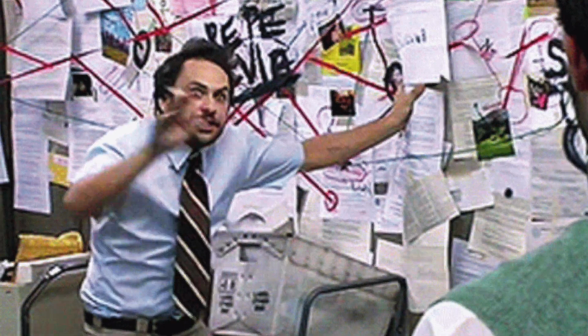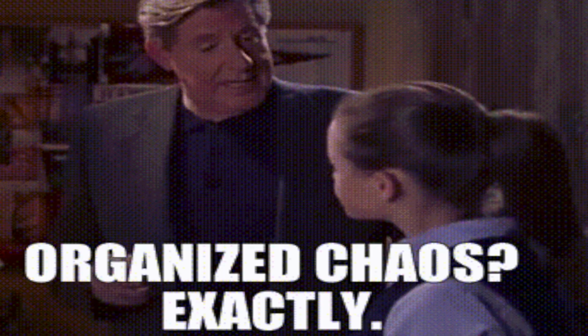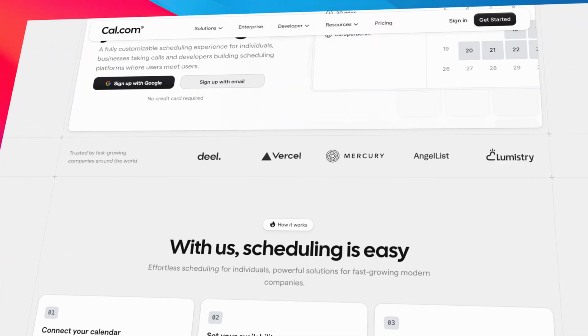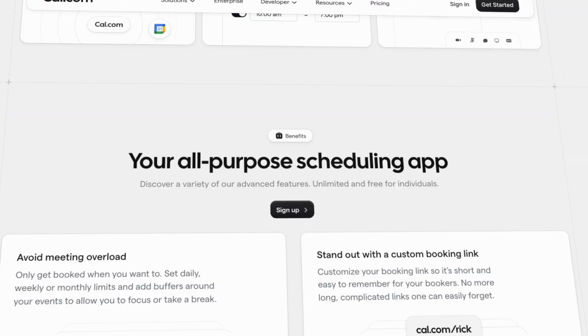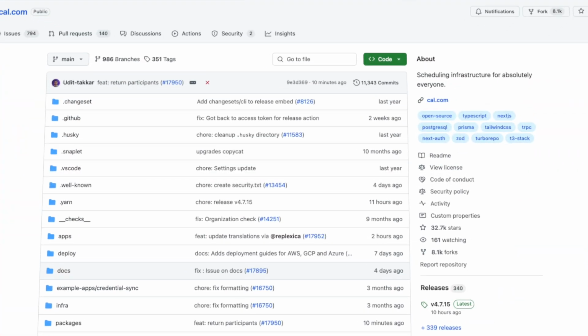It's not chaos, it's more like organized chaos. That's a big difference. In this video, we're going to take a closer look at cal.com, an open source scheduling application that's redefining how meetings are booked. And the best part, it's completely open source. And you know what, as a side note, it's making millions of dollars. Not a big deal, right?